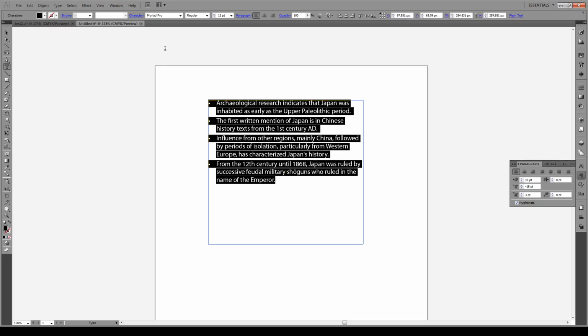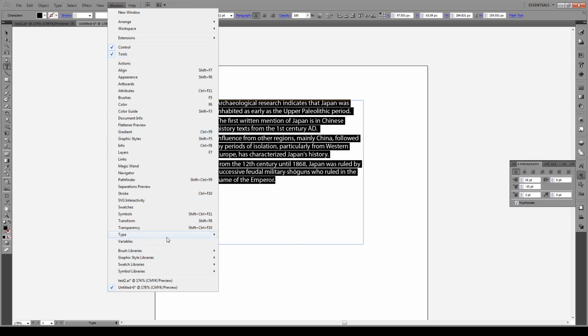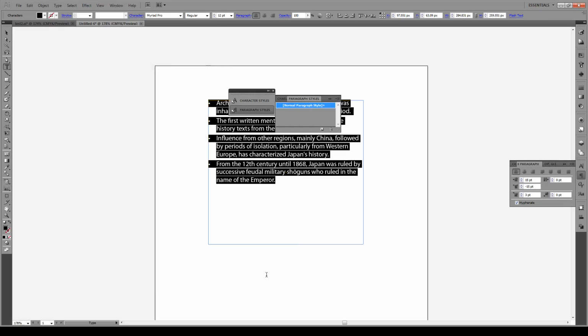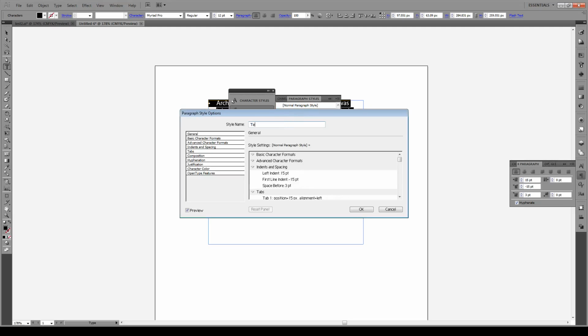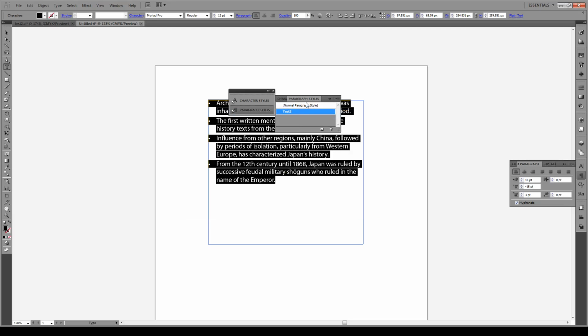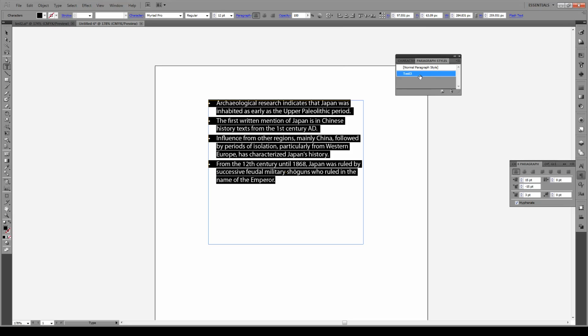Now, with this already created, and we want to apply it to other documents, we need to save it as a paragraph style. So we select it all, we go to Window, Type, and go to Paragraph Styles. And we have this box pop here. And we're going to click on New Style. We get this new style, we can double click on it and give it a name. So I'll just call it Test 3 right now and press OK. And you see it pops up there. So now we can apply this to other text.